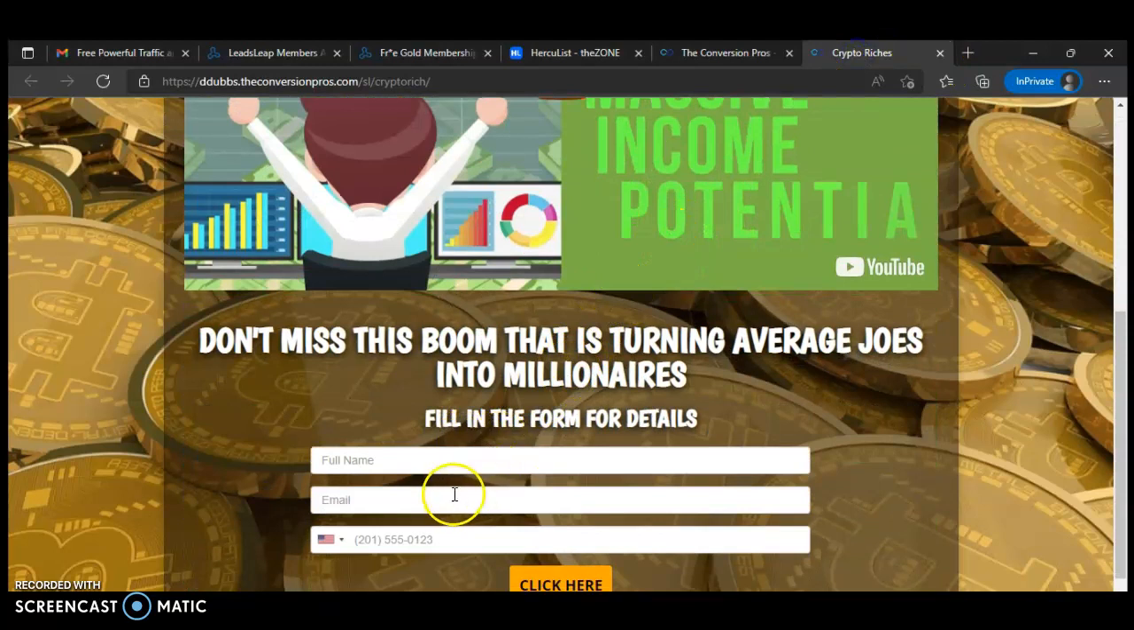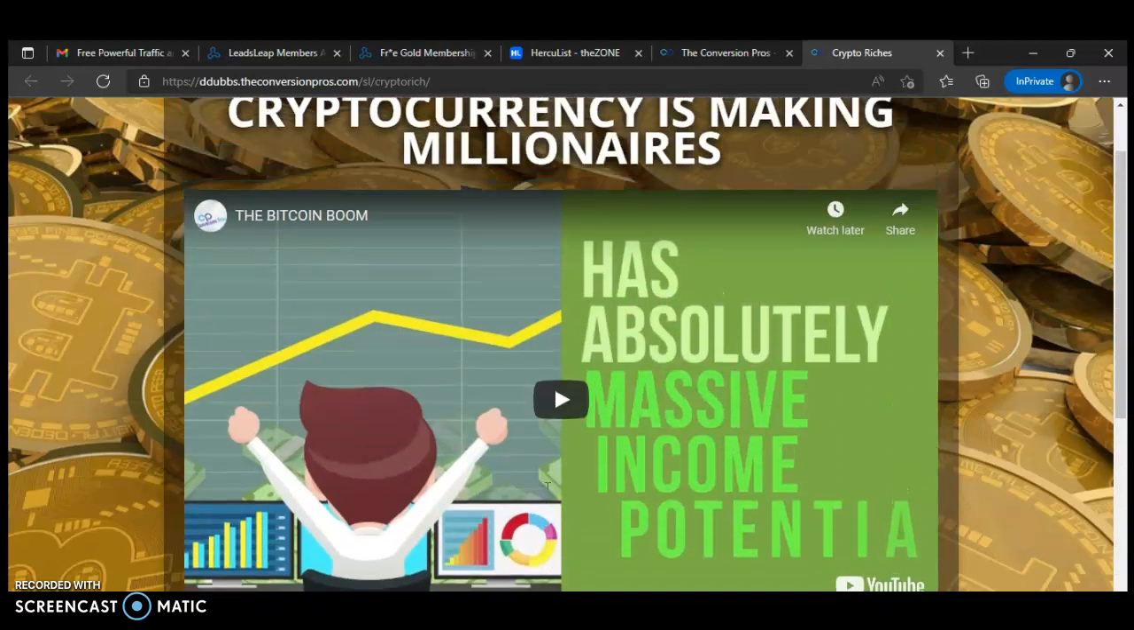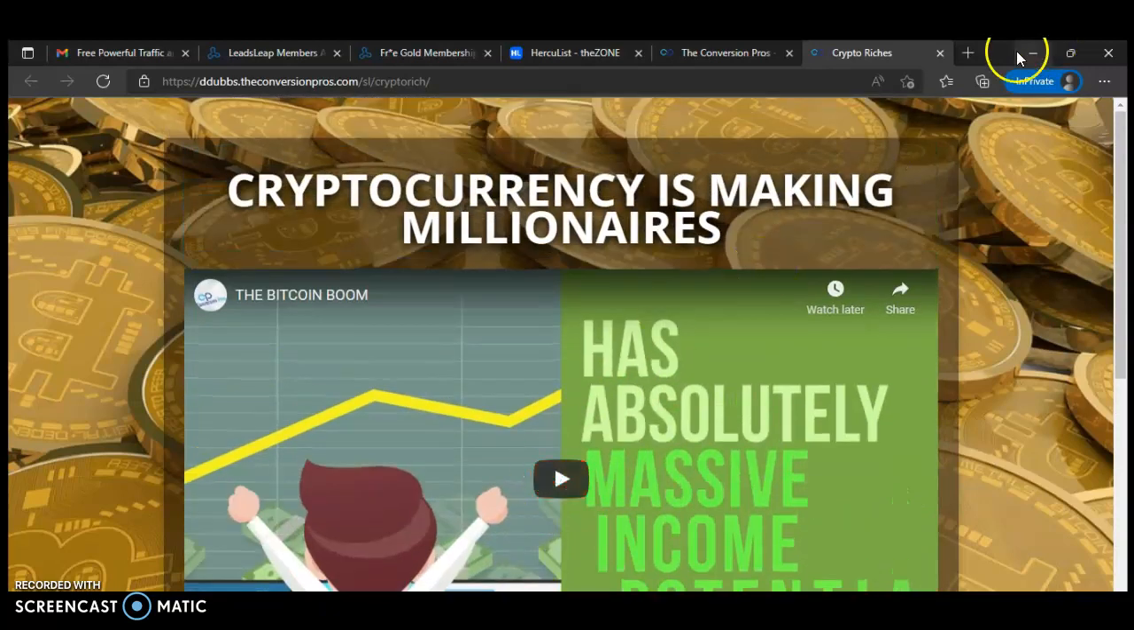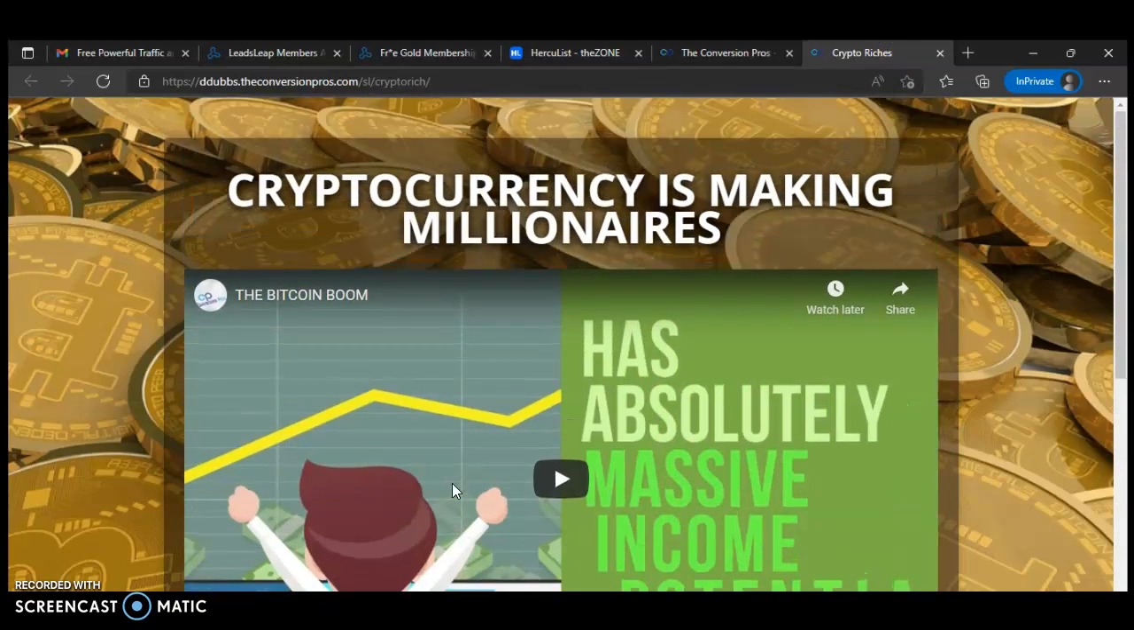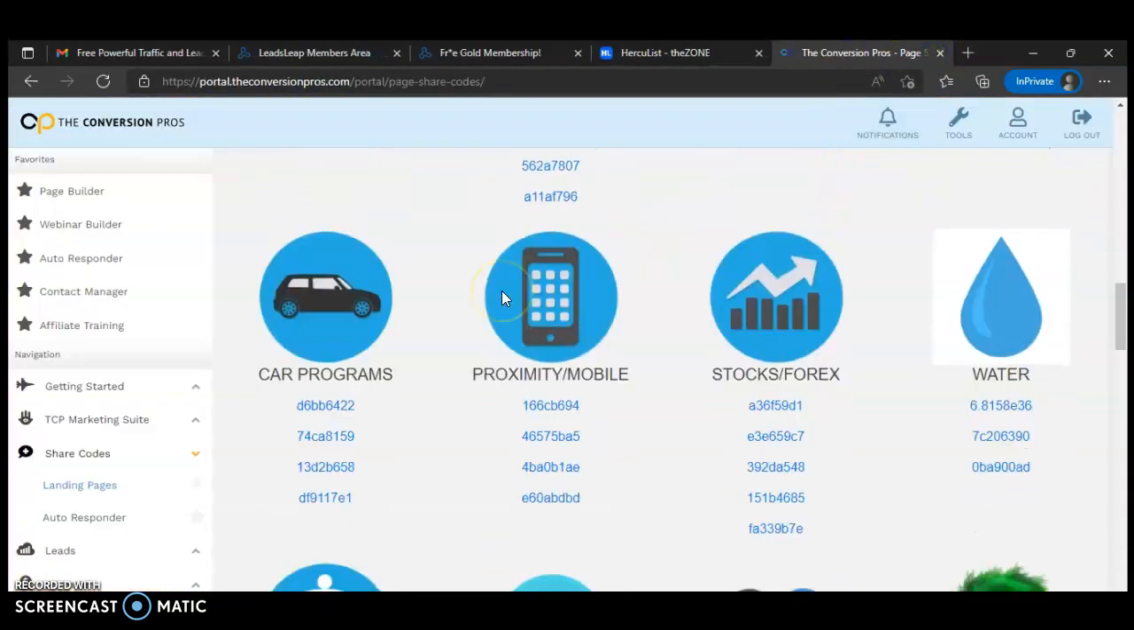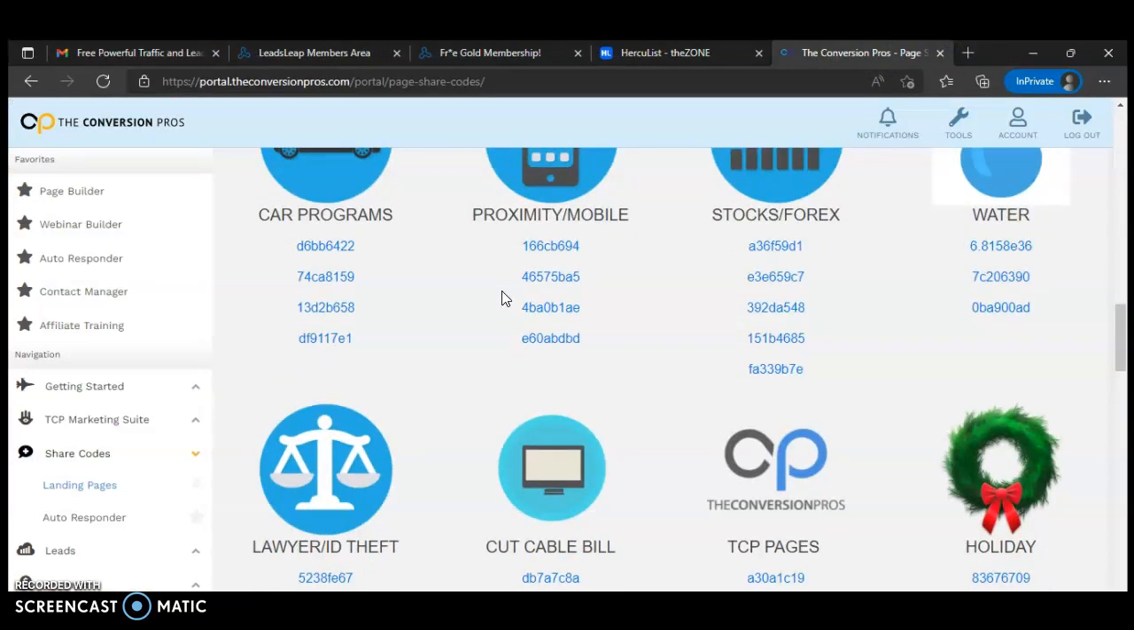All the time, you're going to be contacting them because they become your lead on the inside of the Conversion Pros. You can contact that lead once you get their information and talk to them about your business opportunity, whatever business that you decide to promote.